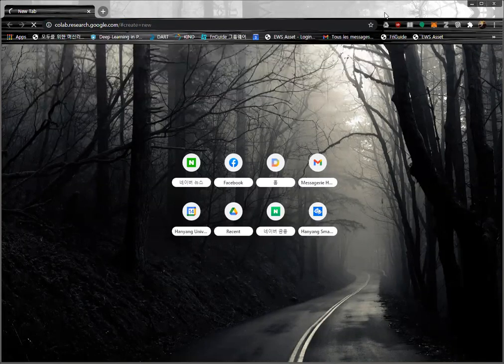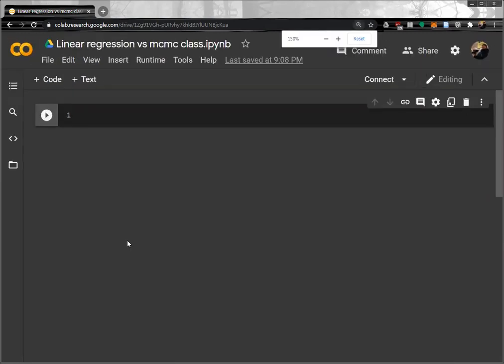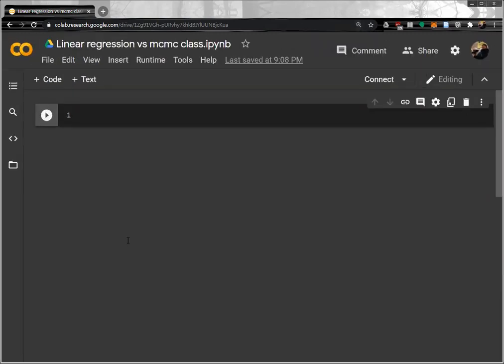Create new. Let's make a file name. The file name is linear regression versus MCMC class. Let me magnify. And then first, let's import NumPy.